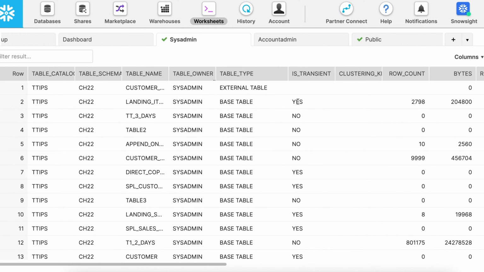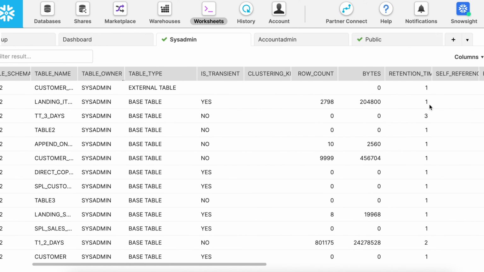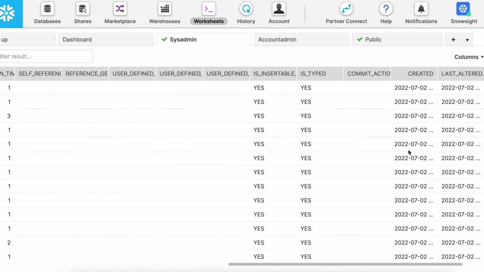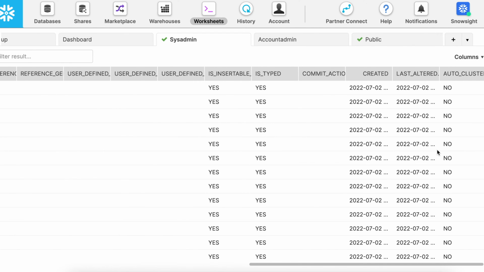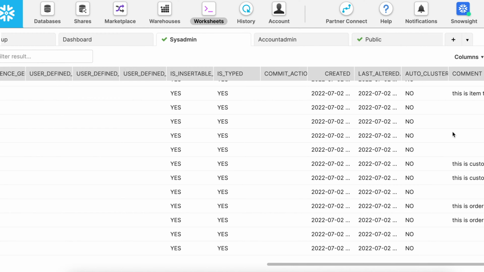Here I can see whether my table is a transient table or a standard table, followed by how many rows I have in the table, what is the total space it has occupied in bytes, what is the retention duration. There are additional columns which are not applicable in Snowflake, and you will never find any entries under these columns. Followed by when this table was created, when this table was last modified, whether the auto clustering flag is true or not, followed by the comment.